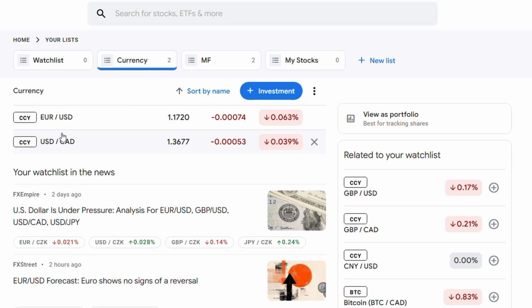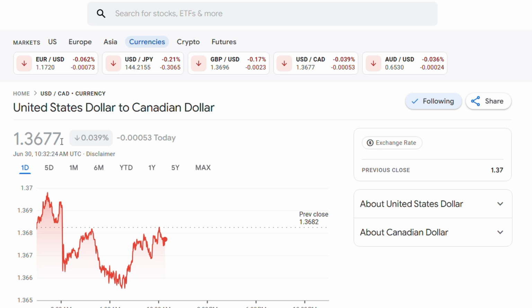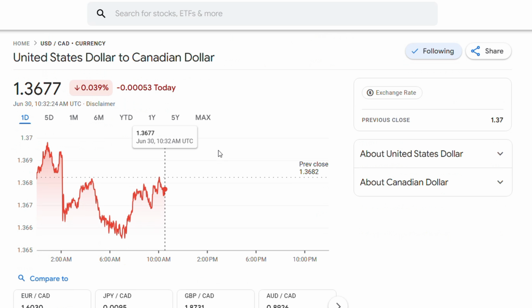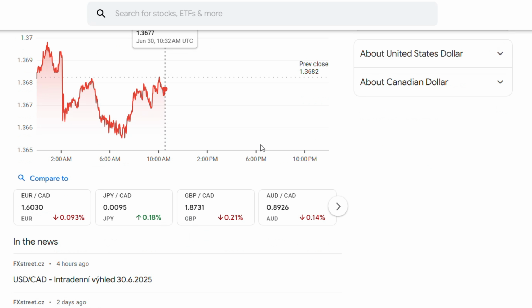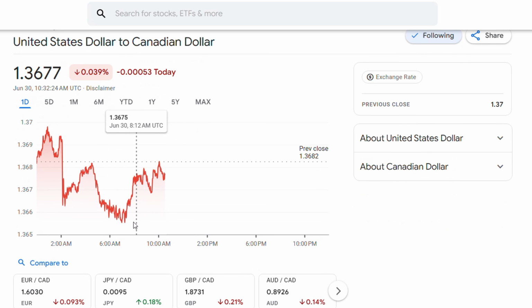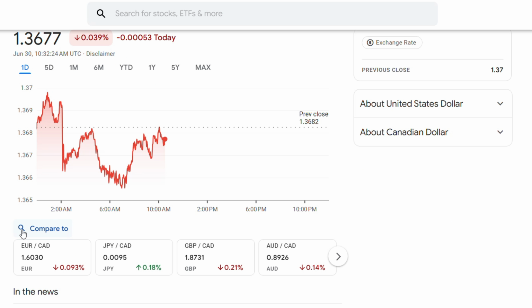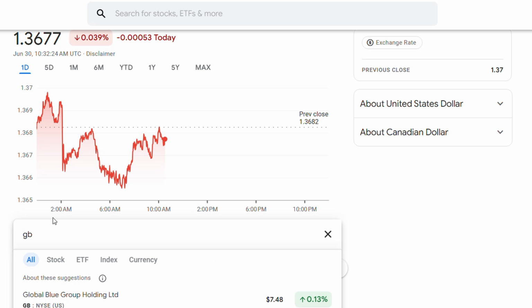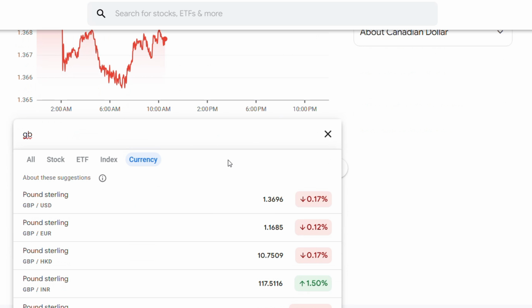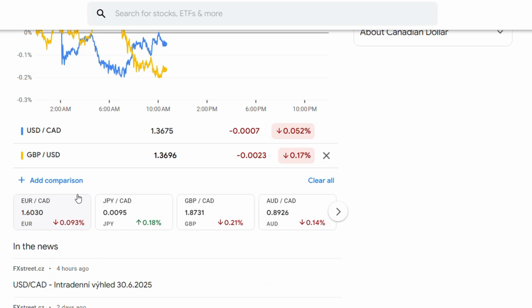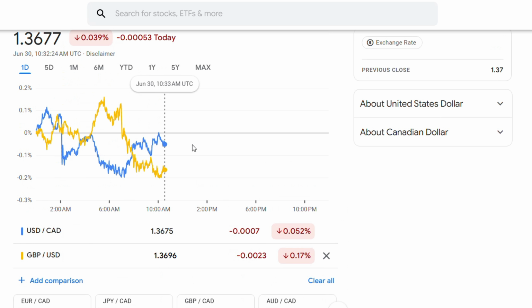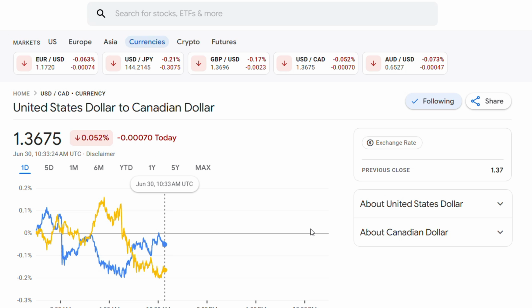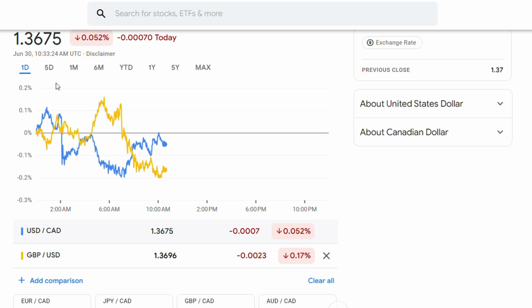Now, let's say I want to compare the US dollar with the Great Britain pound. I can go ahead and compare that by scrolling down on the graph, and I will see a compare button on the lower left hand side. I can click on that, type in GB and switch to the currency section, and you'll find pound sterling, and I can click on that as well. You can see how it compares both right there. This is a good way to compare both currencies.